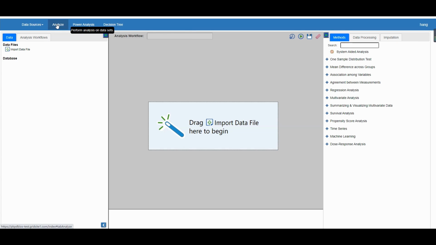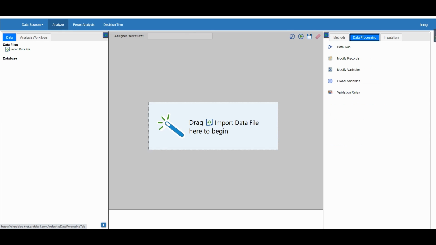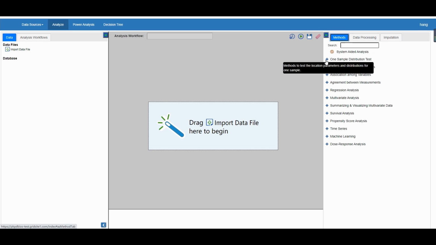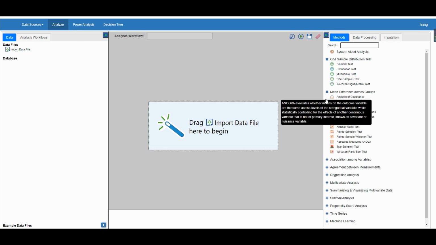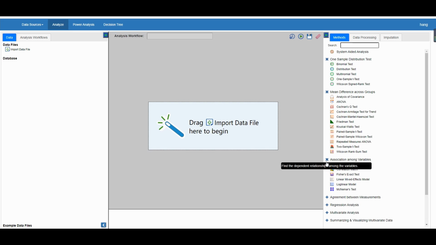In this video, I'll demonstrate how to build up an analysis workflow. A workflow defines the data processing and analysis steps in a data analysis project. The steps may include data preparation, analysis, and reporting, which corresponds to data processing widgets, imputation methods, and analysis methods. Building a workflow starts with importing data.